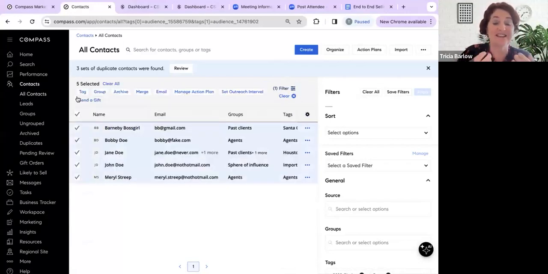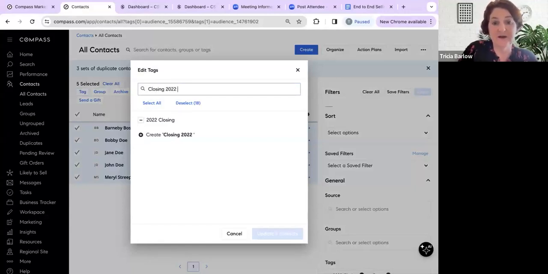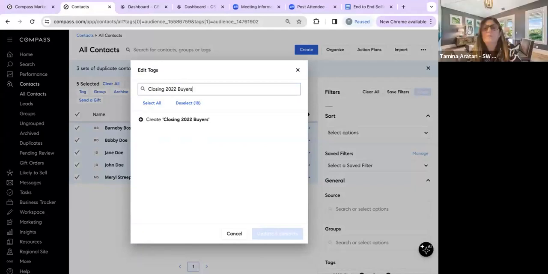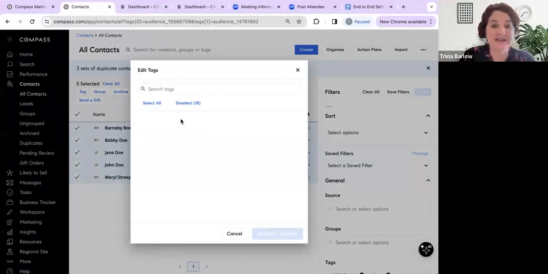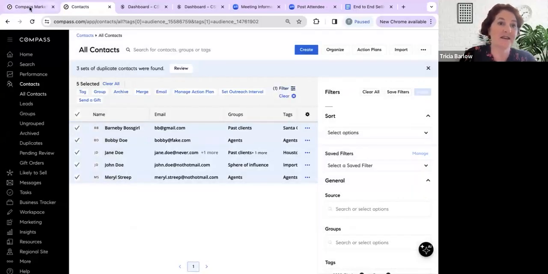So I'm going to click this. If there were a lot of them, you'd see select all, and the number would be up here. I would add a tag and call it closing 2022 buyers. In your case, it would be Sarasota, waterfront, 1 to 3 million, and that will create a whole new group, and I can just click that. I don't have to redo it. So I'm going to click closing and update those 5 contacts.